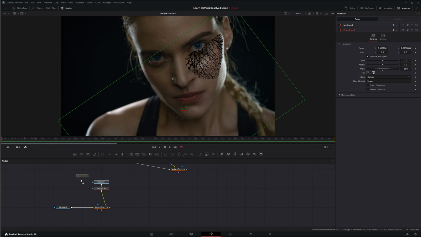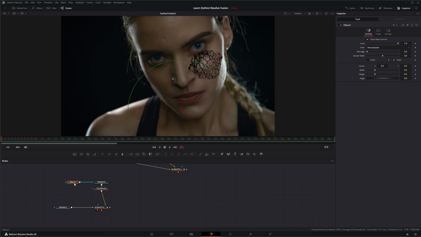And let's go ahead and create a little mask around some of that stuff. And let's soft edge it out a little bit. Let's change our mask size again. There we go. We got some weird veins.